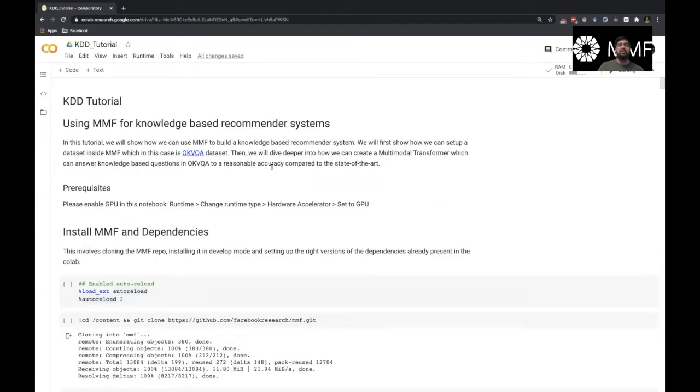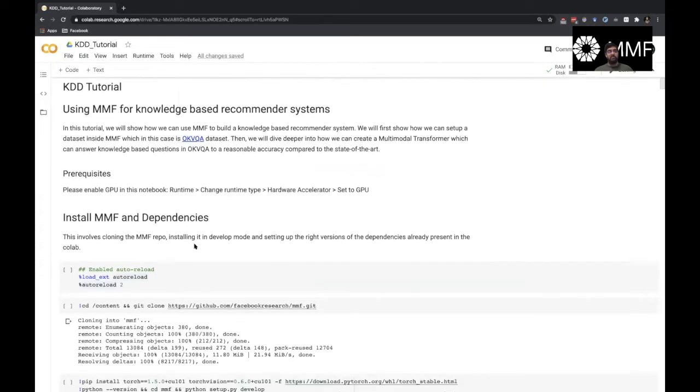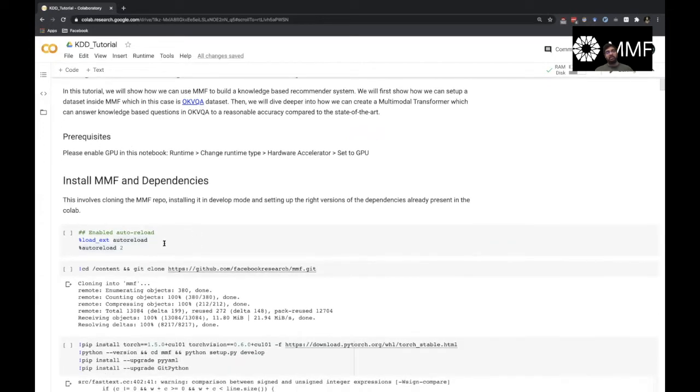So in this tutorial, we will show how we can use MMF to build a knowledge-based question answering system. Let's start with setting up the OK-VQA dataset. Before we dive into details of the OK-VQA dataset, let's set up some prerequisites for MMF. We have enabled autoreload here so that every time you add a new module, you don't need to rerun the runtime; it will automatically re-import all of the modules and give you a fresh copy.